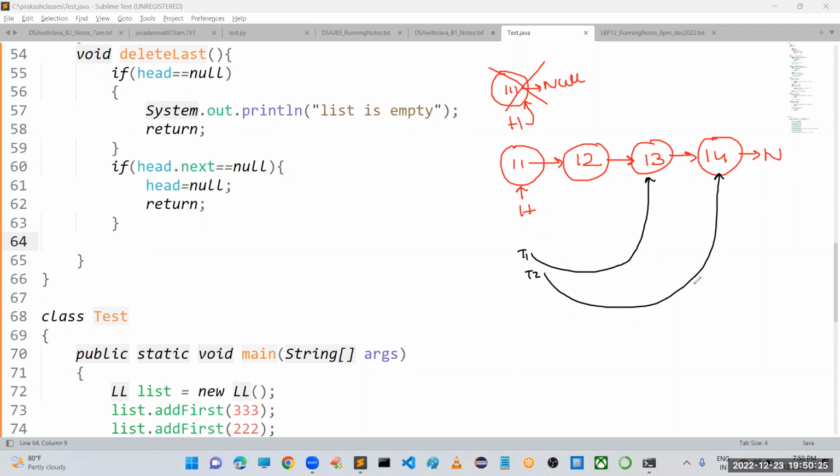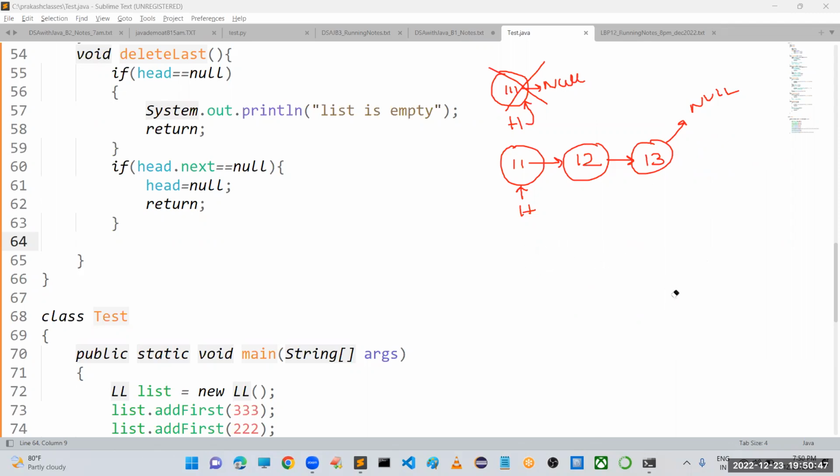Now, what we are going to do? Sir, this one is there, right? T1. So T1's next field is pointing to null. Like this, we will set it. So what will happen? Sir, this link will be gone, because once you assign null, this link will be gone, and all these things are erased.